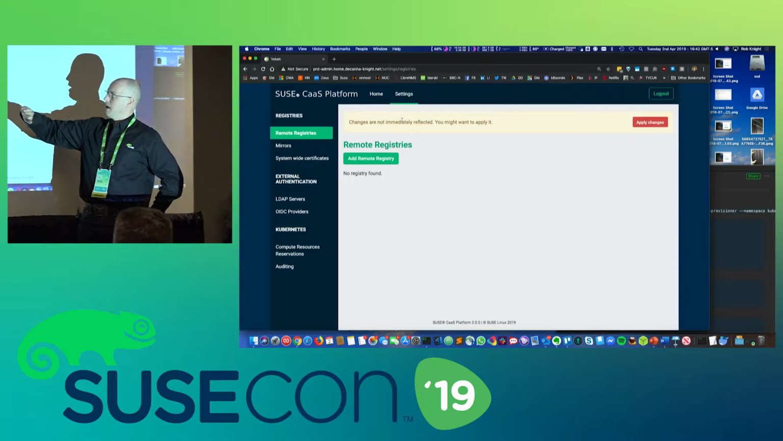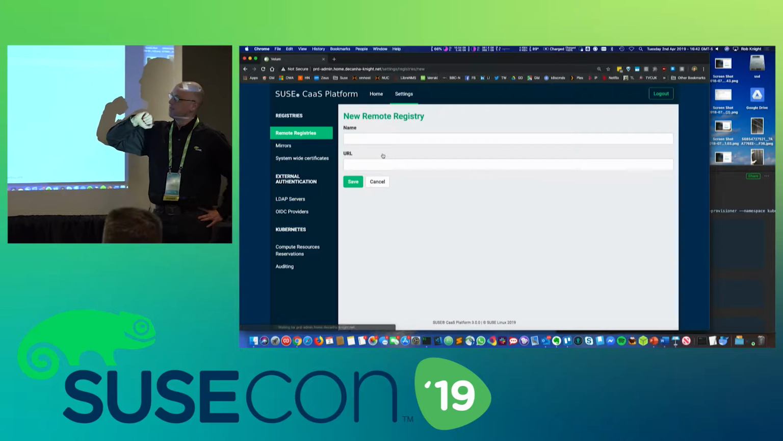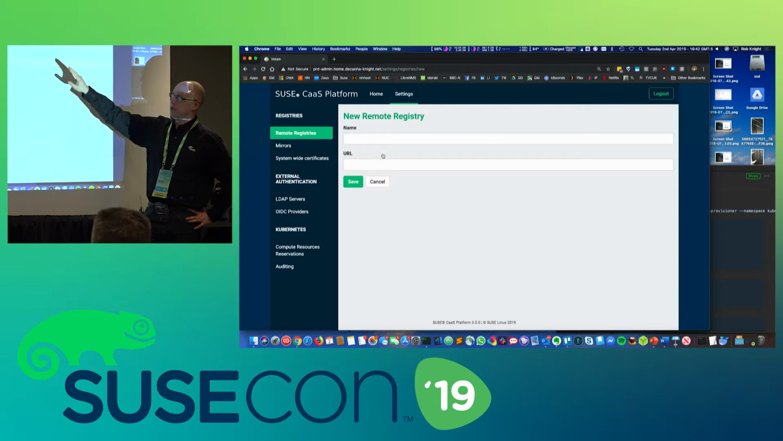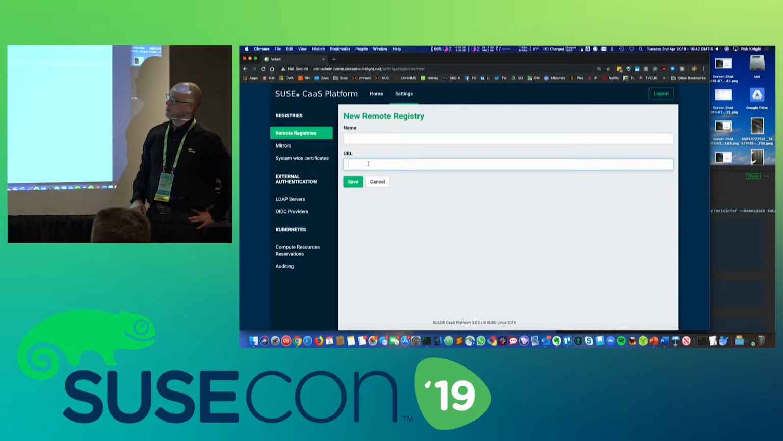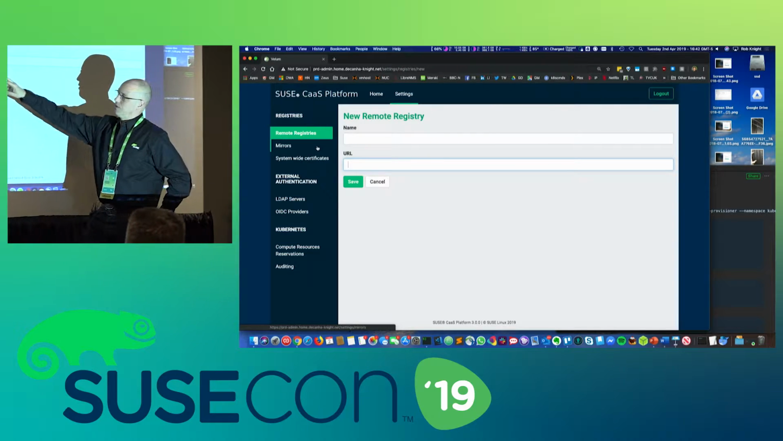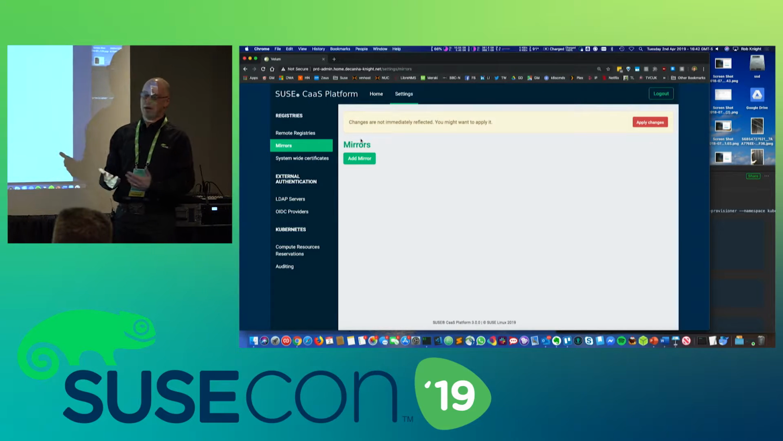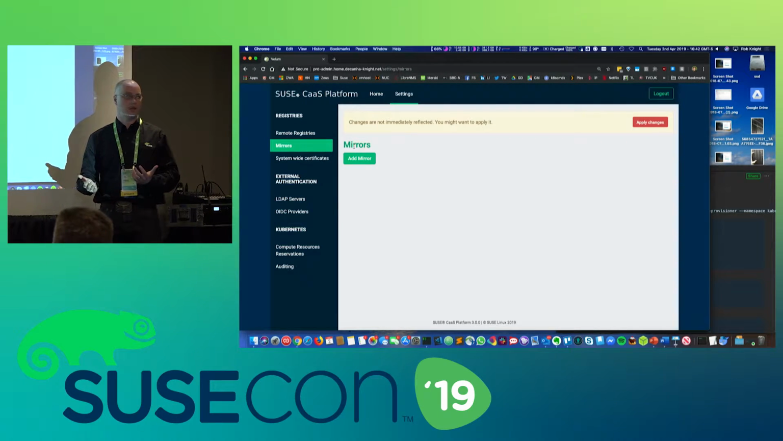So you push the button, add remote registry. So you can do that. So you can see what you can enter. It's rather simple. Just give it a name and the URL to it. So super simple. One neat feature is mirrors, because the registry might be a single point of failure.